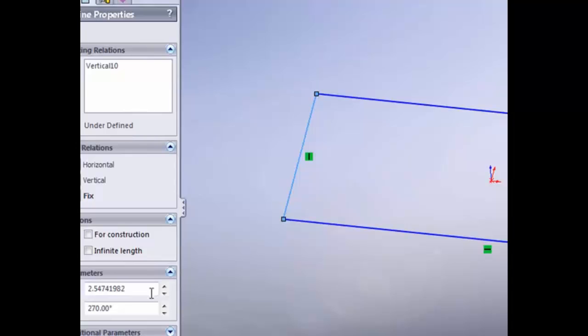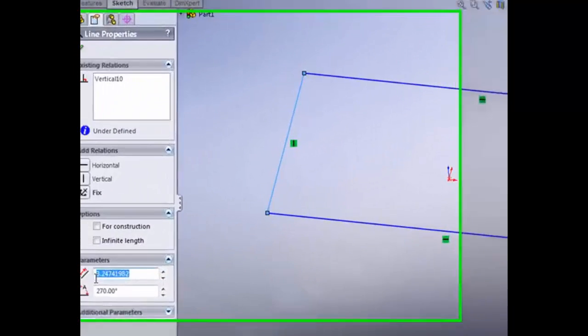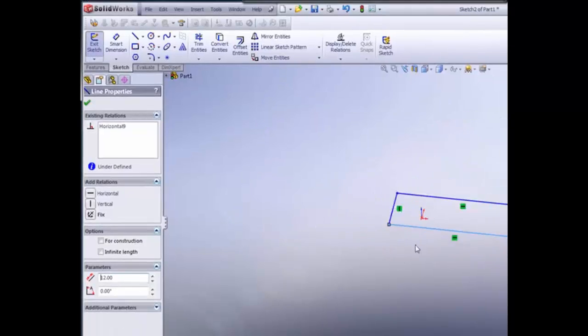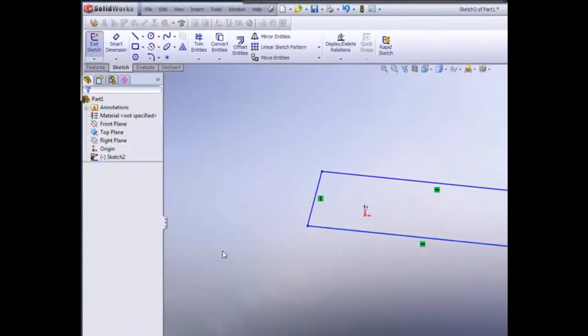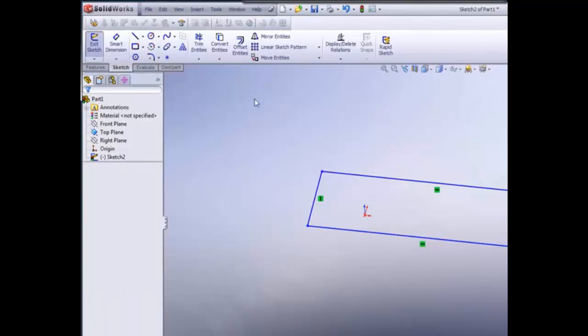If I click on this line, you'll see a dimension, right? This is the dimension of that line. I can change this. It can be 4 inches. This line can be 12 inches. But the problem here is that you don't want to go into each line to edit that. Although you can if you'd like to.